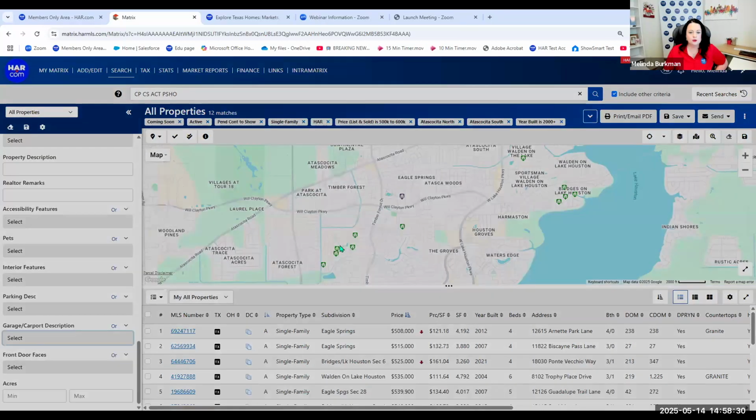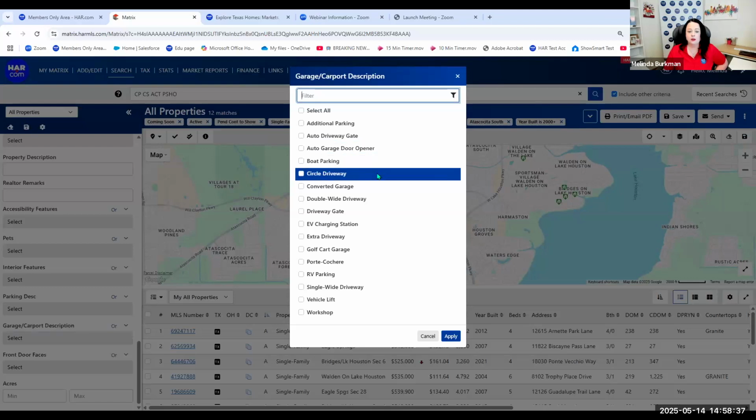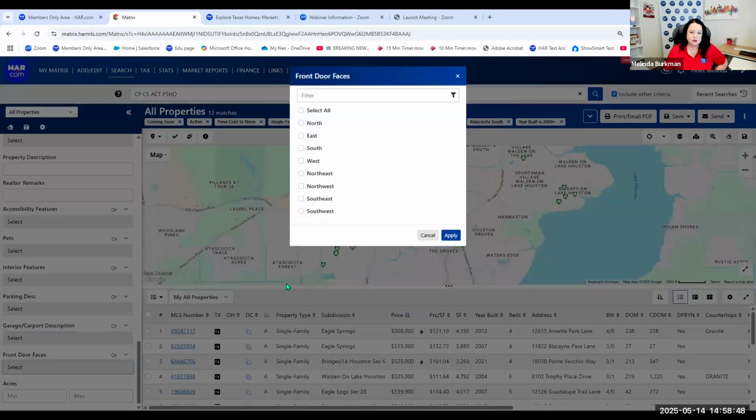So garage carport description has others. EV charging station is here as well. If they want an auto garage door opener, boat parking, circle driveway, golf cart garage, RV parking, vehicle lift, or workshop, whatever is important to them. Front door faces. If they are looking for a home that faces a certain direction, there could be lots of reasons. It could be cultural, it could be energy efficiency, or it could be for their garden. So if they want one that faces a certain direction, just check it.